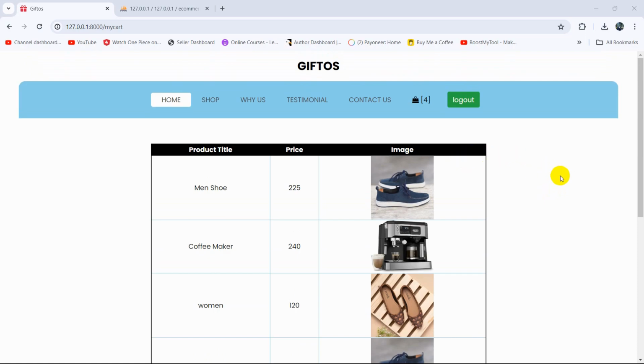So in this tutorial, we are going to delete the data from the cart table. So this will be a really quick tutorial. So for it, let's go back to our code.